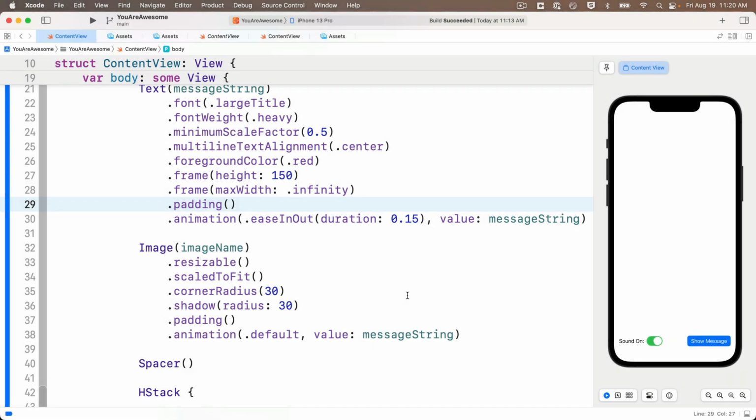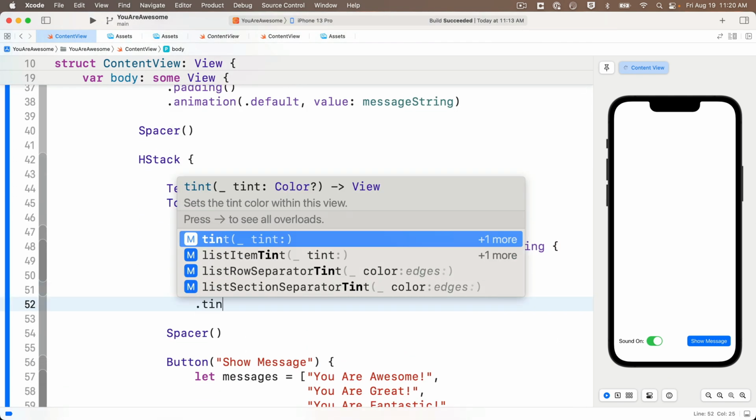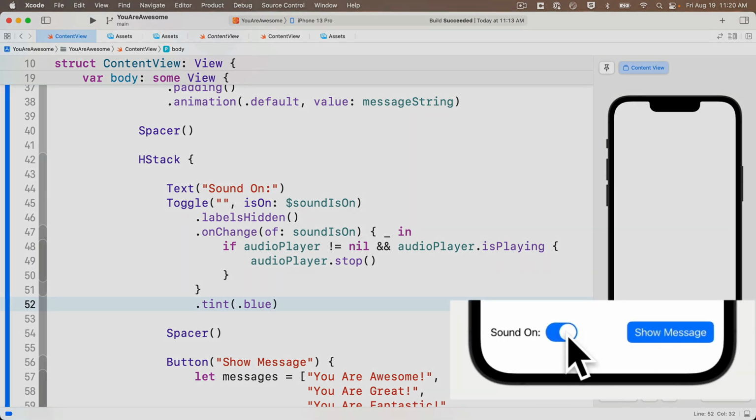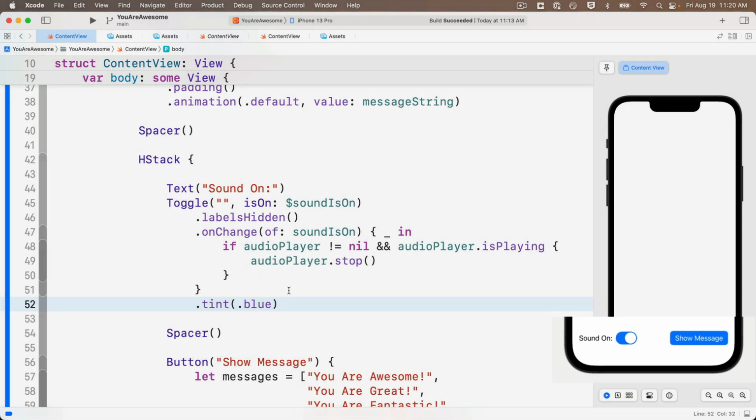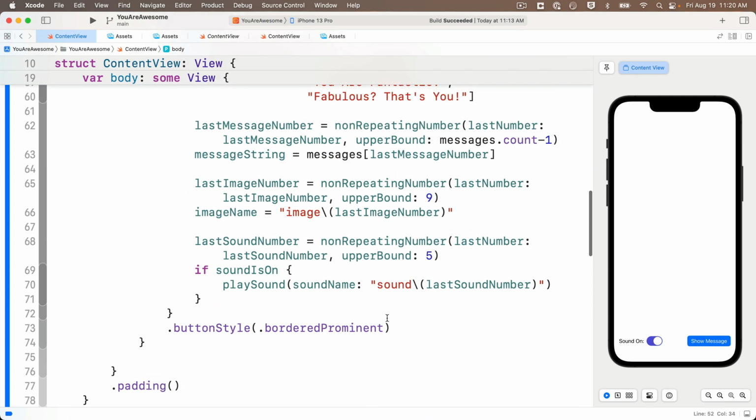You certainly don't have to, but it would give our app a more consistent look. So I'll first head over to the toggle view and add .tint and pass in .blue, and now the background of the on option on the toggle looks more like the button background. Now I can also pass in a different color if I want, like .indigo, and I can go down to the button and add a tint modifier underneath the button, passing in .indigo here as well.